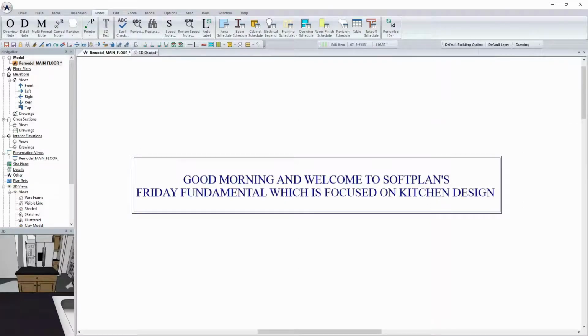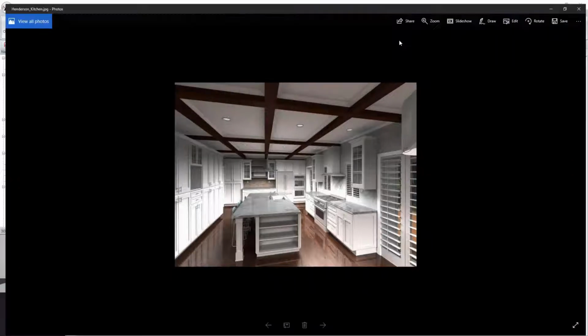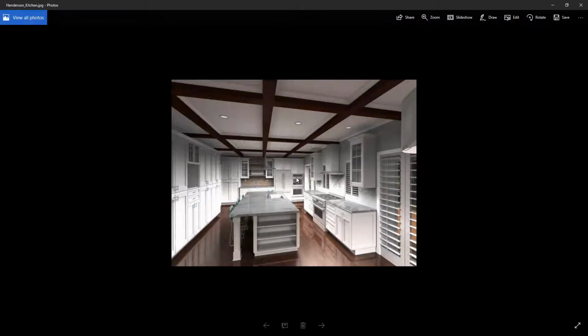And while we may or may not be able to get to the level of design that is here, this is the goal of where we're going in the next hour or so. This kitchen is actually a remodel design. It's a real-world design that's going on right now, and as such, this was used to convey the project to the homeowners using SoftPlan 2018 as our driving force.